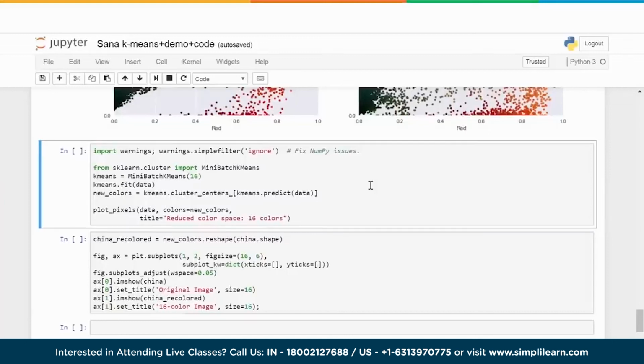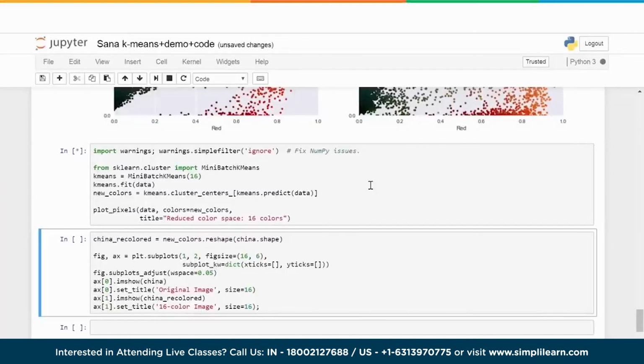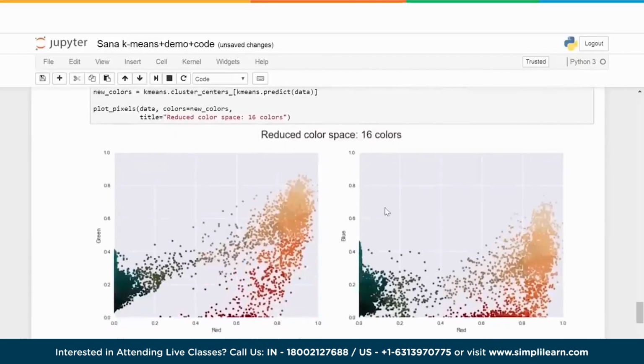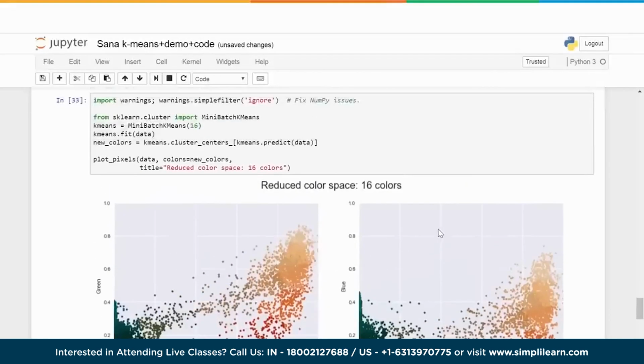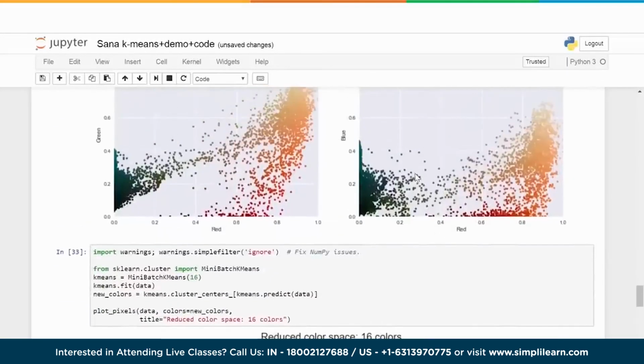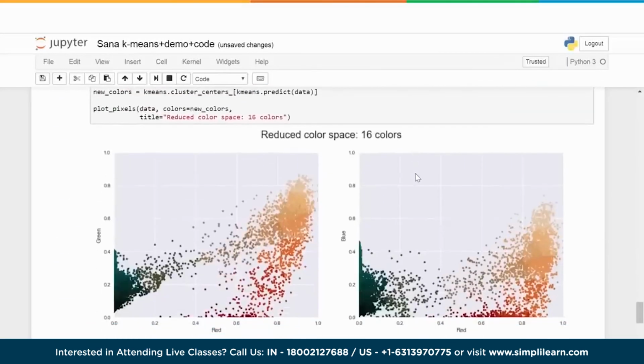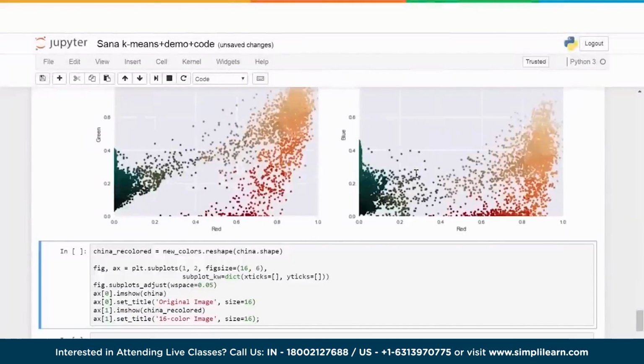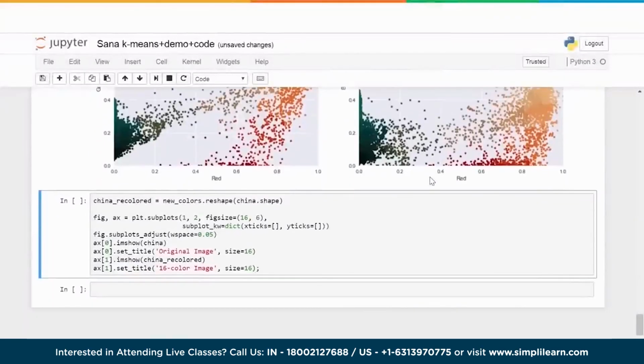So let's go ahead and execute this piece of code and also visualize this so that we can see how the 16 colors would look. So this is red against green and this is red against blue. There is quite a bit of similarity between the original color schema and the new one, right? So it doesn't look completely different or anything like that.